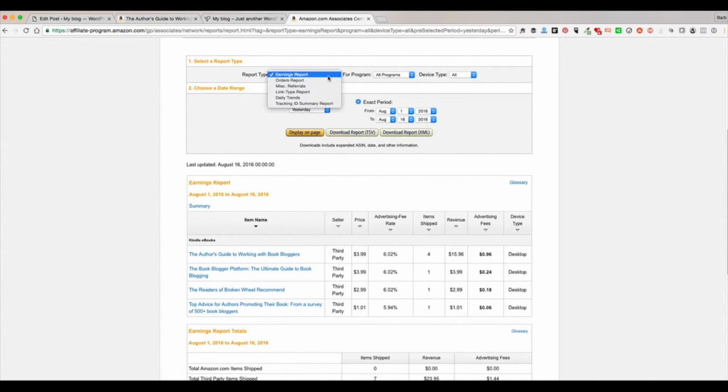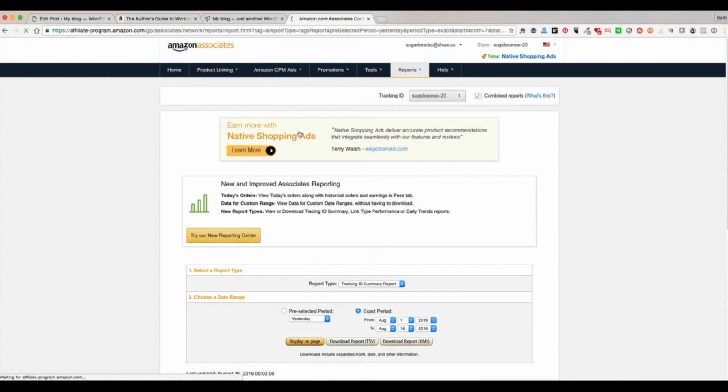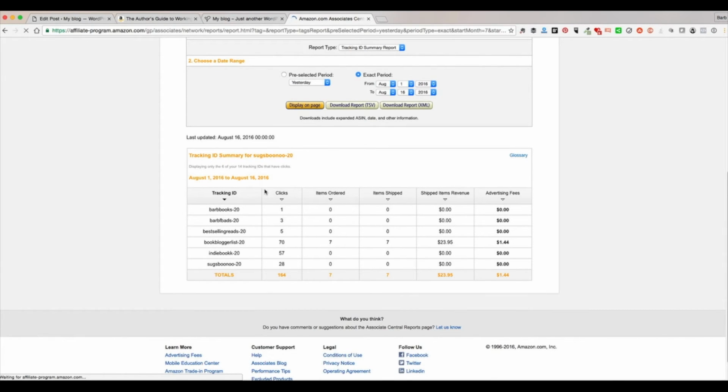The other thing that I like looking at is the tracking ID summary report. So if I display that on the page, you'll see that I have a number of different affiliate tags for different sites that I have affiliates on. And you'll see that each site records the number of clicks. So it tells me every time somebody clicks on a link, and I know which site because of the code. It tells me the items ordered, the items shipped.